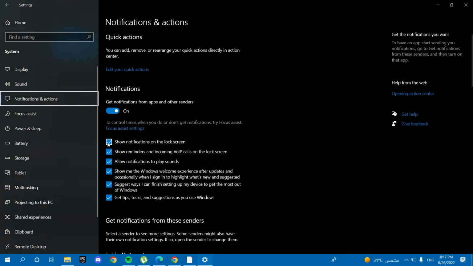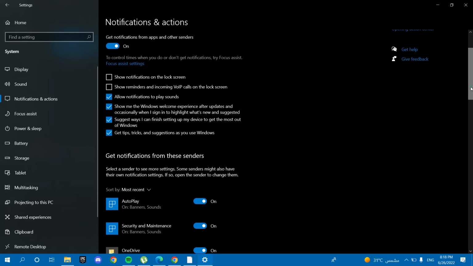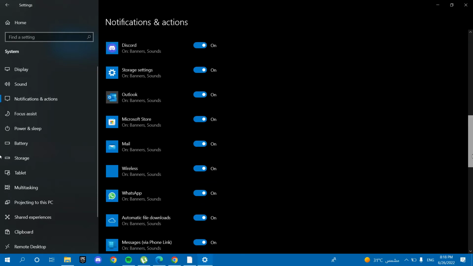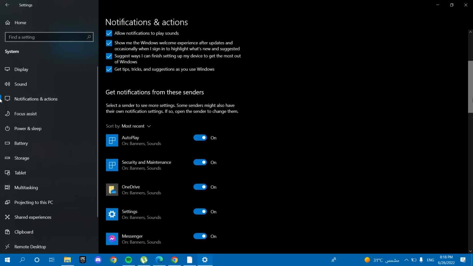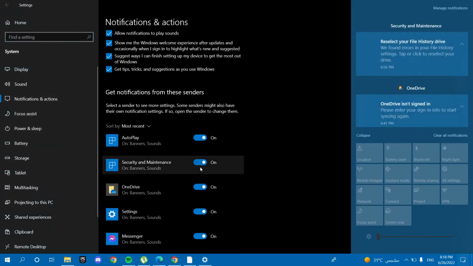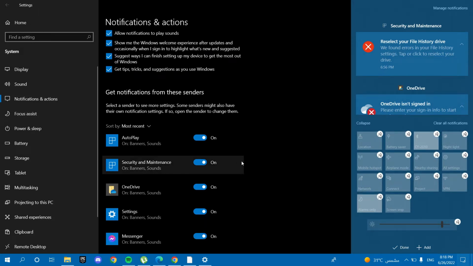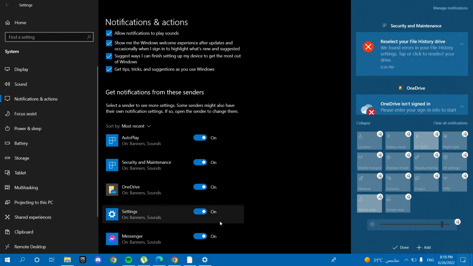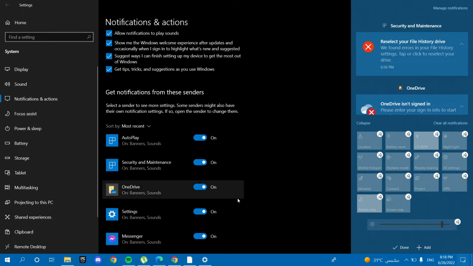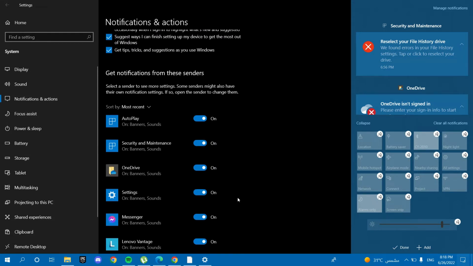So no need to show notification on the lock screen, show reminder, incoming. If you want to keep this, it's okay. So close the notification for all what you don't want, and it will also save your laptop energy and make it fast.